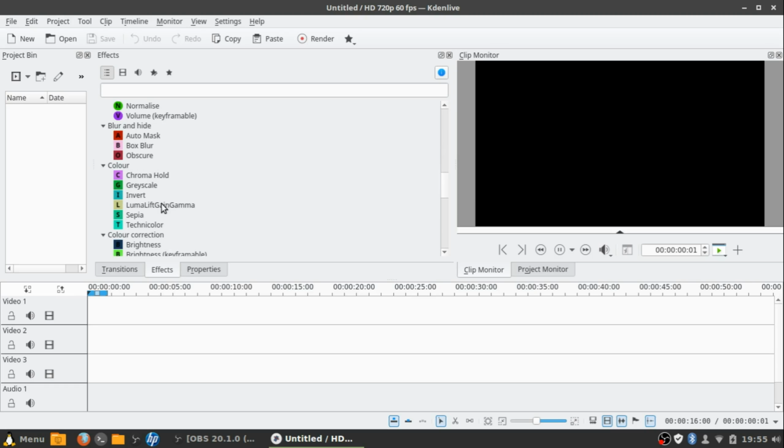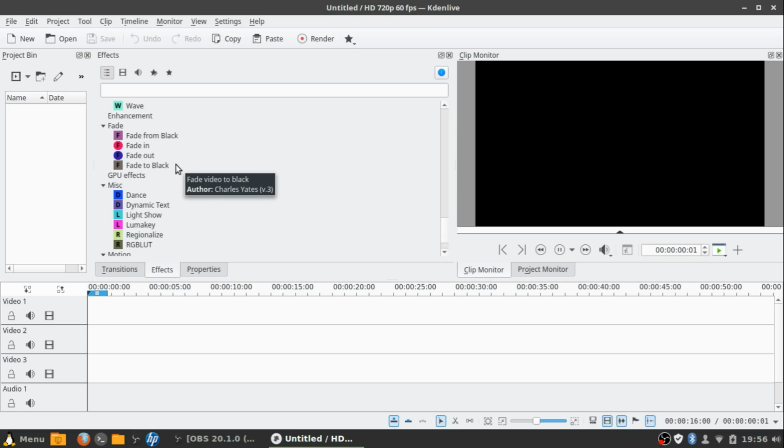So yeah, and right here, you've also got your typical fade effects. So you've got fade in from black, fade in and fade out, and fade to black. So yeah.